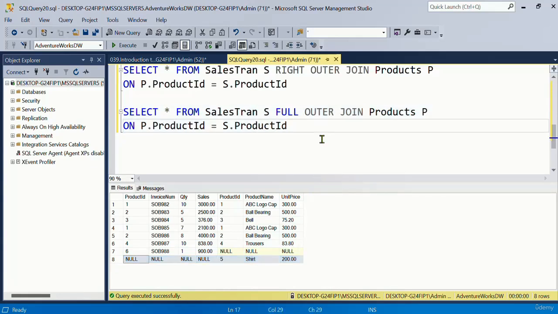Hope that helps you to understand the full outer join concept, but we use it very, very rarely, I would say. So that's it on full outer join.